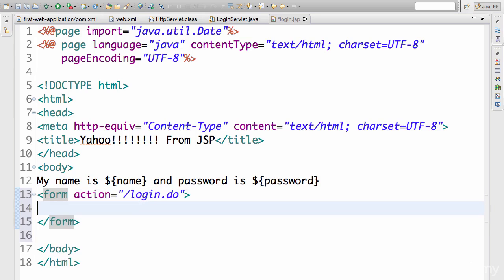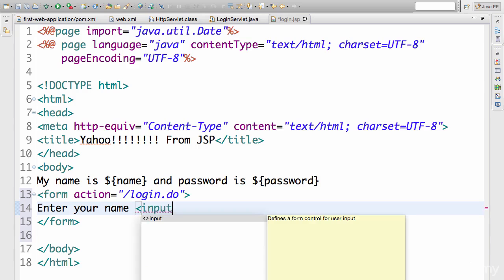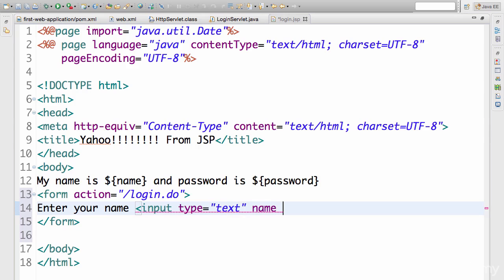In this form, I would want to initially add in just the name. I will not worry about the password initially. So I'll just say enter your name. And to accept the value which is entered in, I would create an input element. So the input type would be text. And I would need to give a name to it. The name that we would give is name. So I'm creating an input element with type text and name is name.